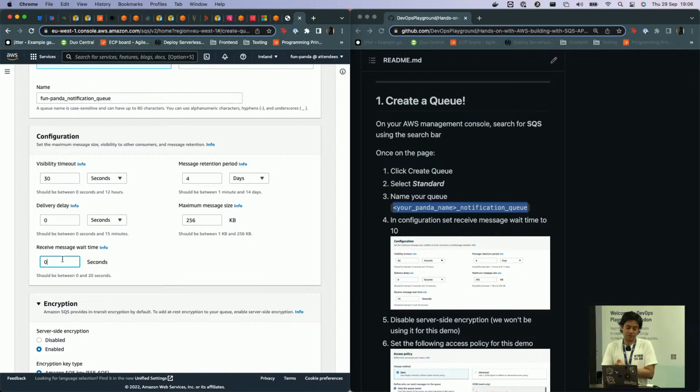And receive message wait time. So this is basically how long a poller is going to wait for a message. Imagine the Lambda goes to your queue and says, hey, are there any messages for me? And the queue says, no. So the Lambda goes back, and then the receive is going to wait for the receive message wait time. If you set it to 10 seconds, it's going to wait 10 seconds, and then go back to the queue and say, hey, are there any more messages for me? And it's going to repeat the same process.